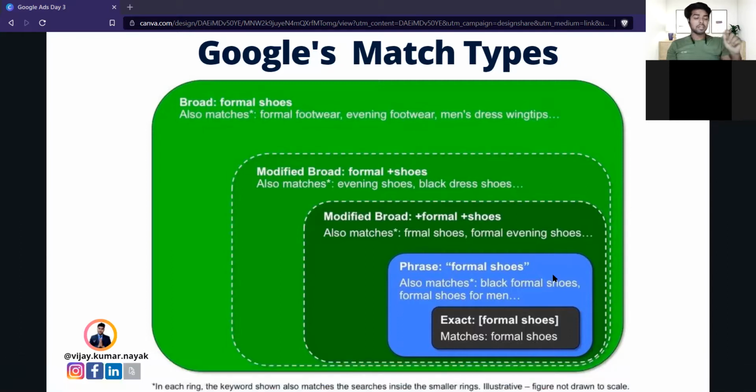Phrase match in the sense formal shoes should be there, but it can be backward and frontward. But you have to understand that a phrase match can be like black formal shoes, or formal shoes for men. That's why there are two examples given right now in front of your eyes. One is black formal shoes. This is also a phrase match of formal shoes, because formal is coming, shoes is coming. Fine. It doesn't matter where it's coming, whether on the very first word in the sentence, the very last, or in the middle, but it should be there.